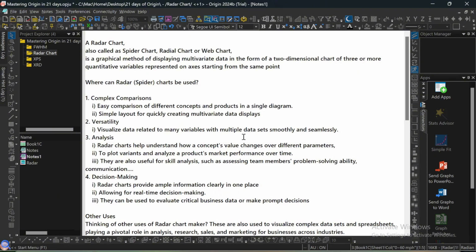So where is this radar chart currently used, or what is the most popular way to use it? One, when you have a complex comparison, so when you have different concepts or products to explain, they can be pulled up in a single diagram using a radar chart, which is very useful. When you have multiple variables and they have to be in a simple layout that can quickly be understood and displayed, this could be your choice. Second is the visualization of data related to many variables with multiple data sets, which is smoothly and seamlessly visualized. And then when you have to analyze different concepts, the value changes over the different parameters. So what is the time change?